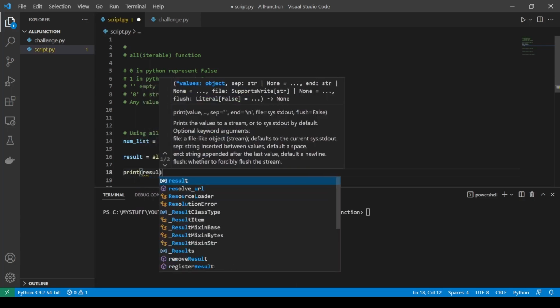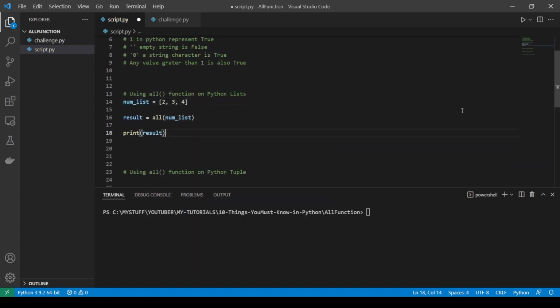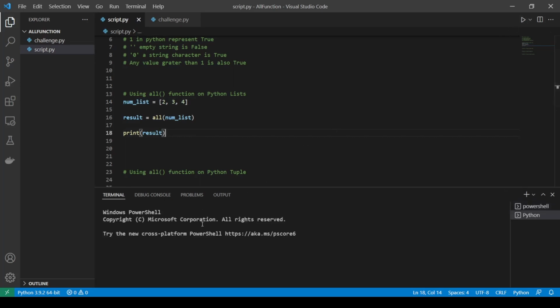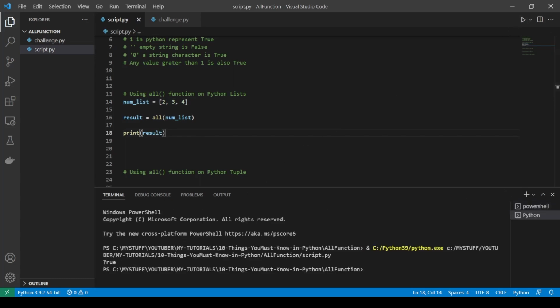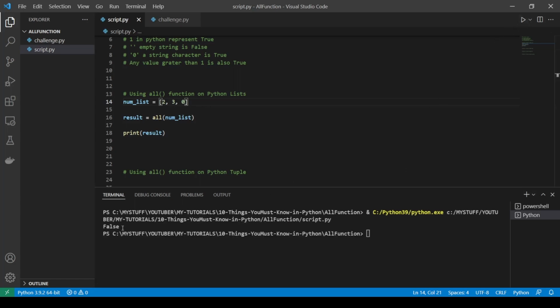So let's pass in the result that we have, and then we can run our script and see if everything is working well. Okay, good. So here we have a true value, and that is exactly what we are expecting. Now, if for instance we change this one to 0, which means we are going to have a 0 as an element within the list, we should be expecting our result to be false. So when we run the script again, we have false being returned to us.